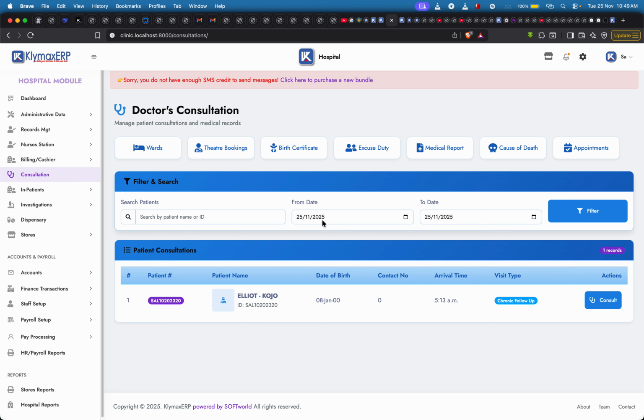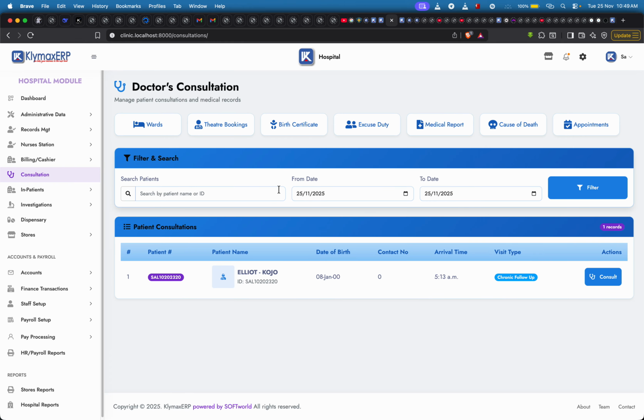Then consultation. This is where consulting happens. So whichever patient is logged in will appear under the consultation, doctor's consultation. So you see the list of patients here, so the doctor can click to consult, and you have other services: theater bookings, birth certificate, excuse duty, medical report, cause of death, appointment, and things like that. You are able to do all those things from here.